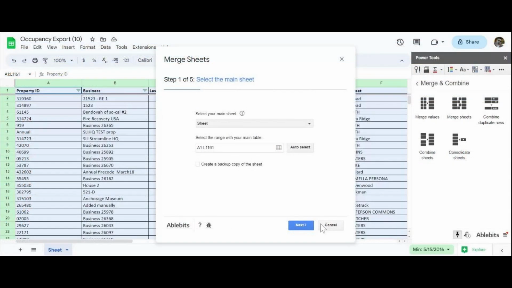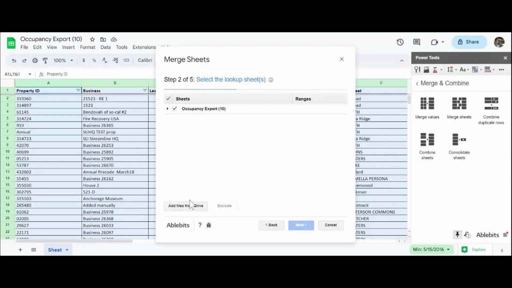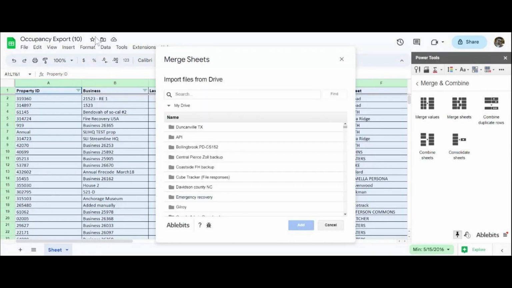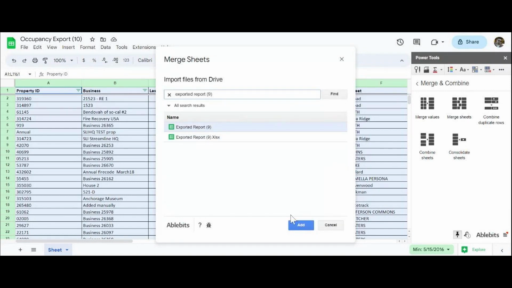And then what I did was I went up here to my extensions. I selected this extension, which is called Power Tools. And then I said, I'm going to merge a couple of sheets here, which is the same basic functionality as VLOOKUP. It's a little more powerful. So I'm going to go ahead and say, yes, this is my main sheet. I'm going to add an additional file here. This is... here it is.